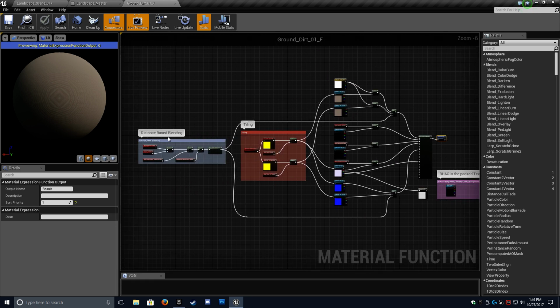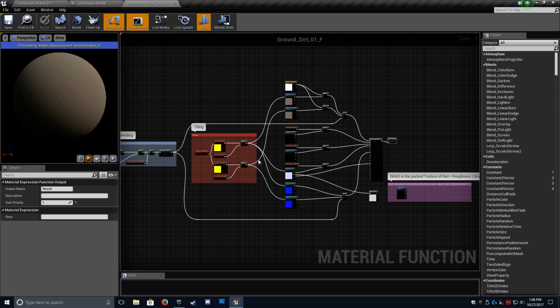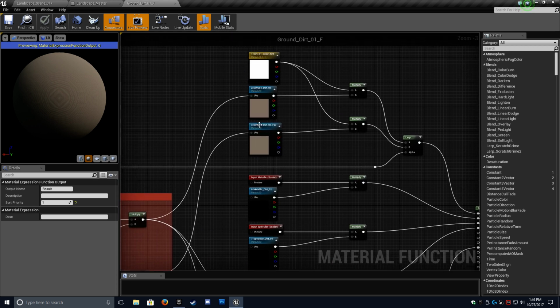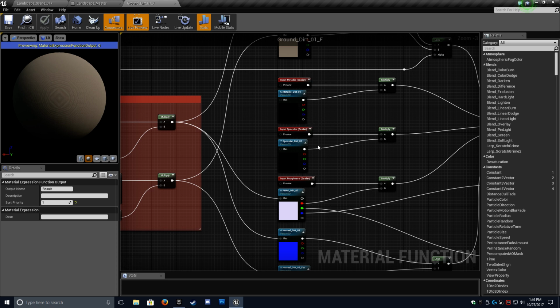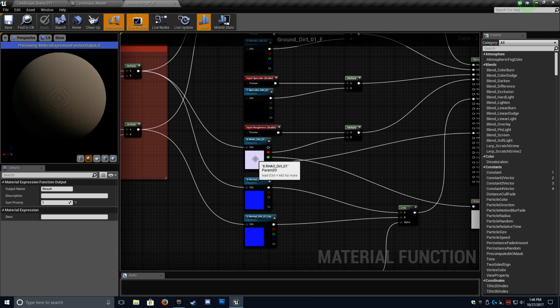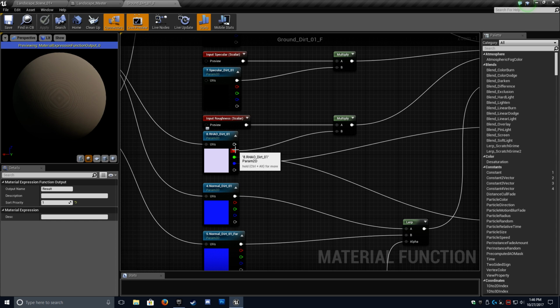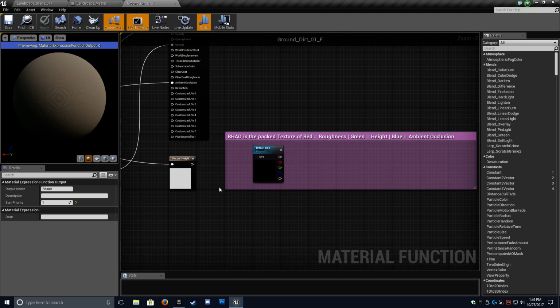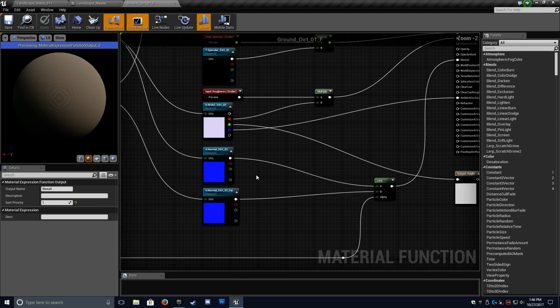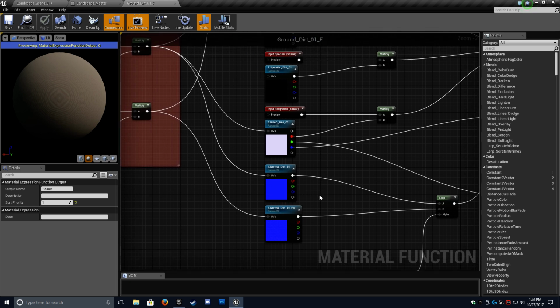I have distance blending on every single one of these textures. As you can see here, I have the diffuse, a metallic, specular, and a packed texture that I'm using, where red is roughness, green is height, and blue is ambient occlusion. In case you forget, I have this little note here that tells you exactly how I'm packing them. And then I have my normals.